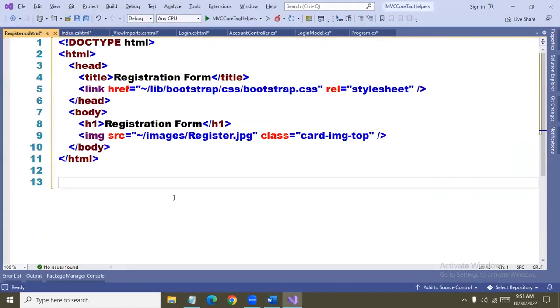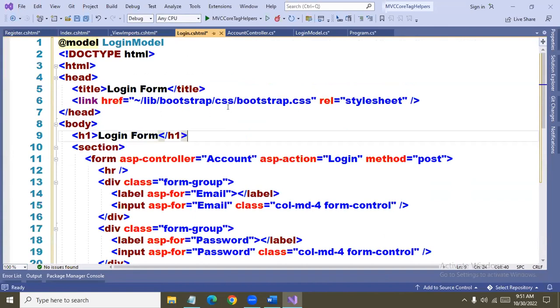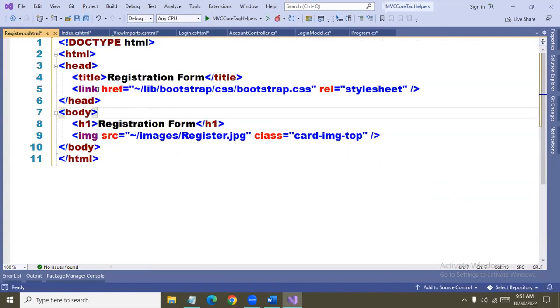Observe this, all of you. Simple code here, nothing complex. In the header, I used a link tag referring to my bootstrap file, lib bootstrap CSS bootstrap.css. And here I'm using an image. For this image, I'm using a built-in Bootstrap class. Let me run this. Nothing special here, very simple code, that's all. Okay, run.